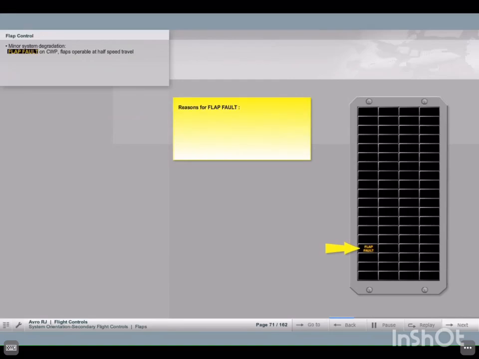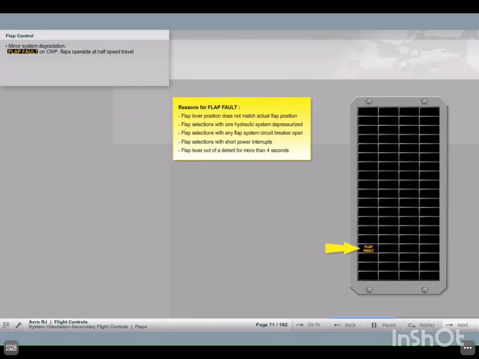Operative at half speed. Reasons for a flap fault are: flap lever position does not match actual flap position, flap selections with one hydraulic system depressurized, flap selections with any flap system circuit breaker open, flap selections with short power interrupts, or flap lever out of detent for more than 4 seconds.